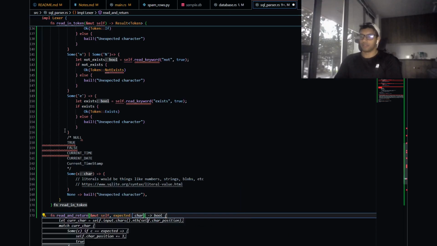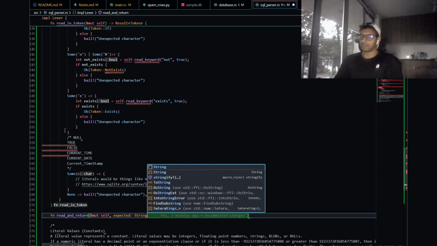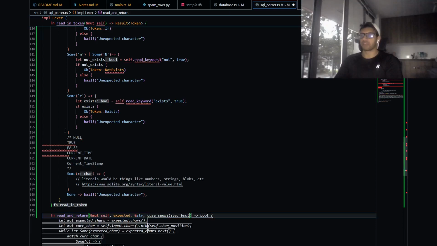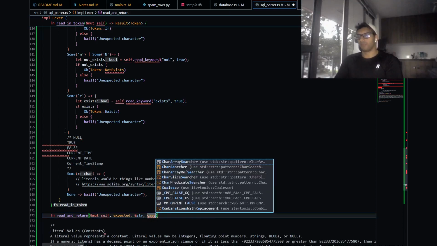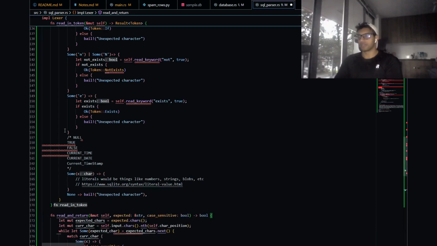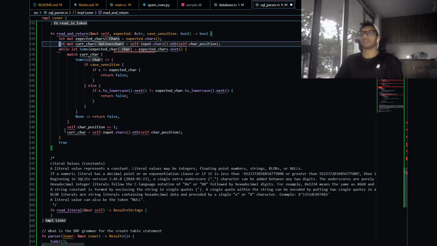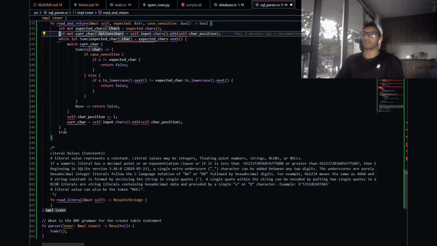Expected, and at this point, expected string. You know what? We could just take a reference to a string. Wow, it knows that I was looking for something case sensitive. Ooh, okay. You know what? Let's just look at the read and return. Yeah, Rust. Copilot does not do the best with Rust.